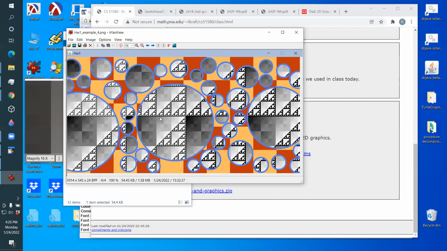Then lastly, go in and fill these in. You're going to write well under 100 lines of code, probably like 50 or 60 lines. Not a whole lot of code, but do it in steps.